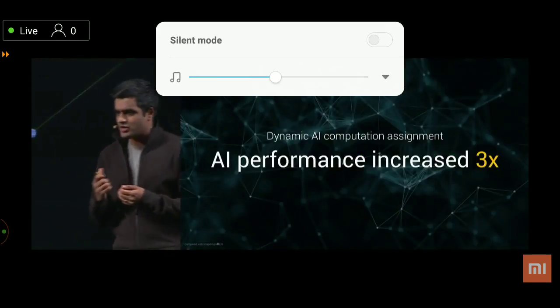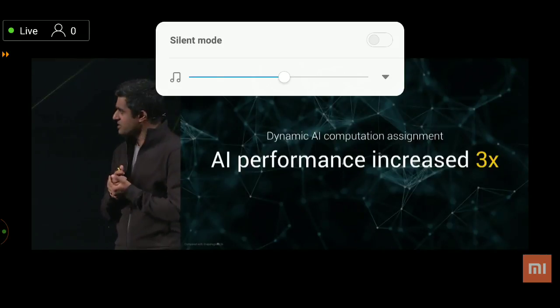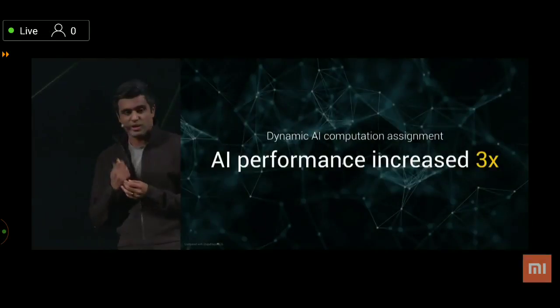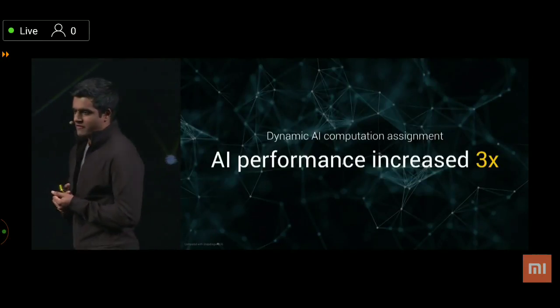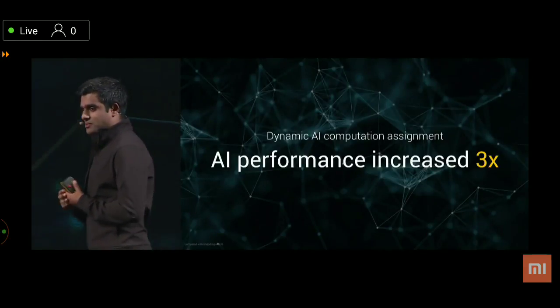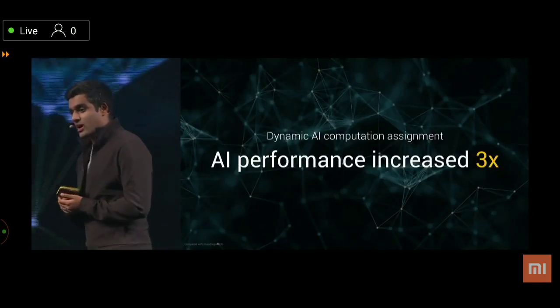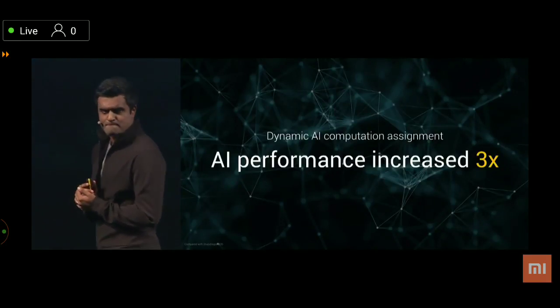So Qualcomm also made great efforts to improve the AI performance. Snapdragon 845 has 3 times the performance on AI tasks when it is compared to 835. This helps a lot on things particularly around the camera, which is something that we'll touch on later in the presentation.